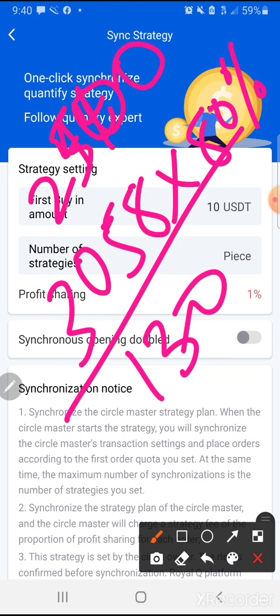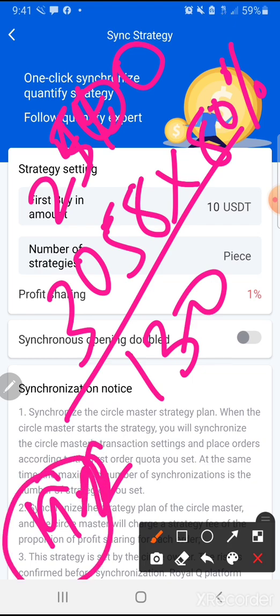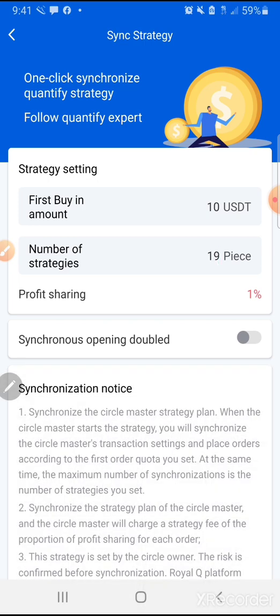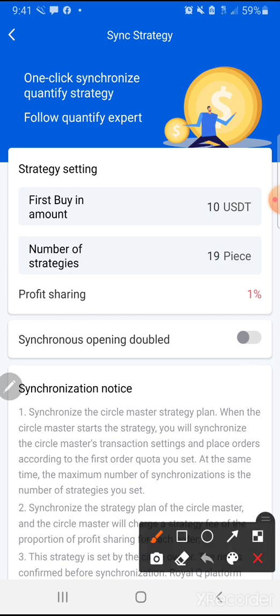Now, 2,500, very easy, divided by 130. That should give you 19.2. So that's a round figure of 19. That's what you put as the number of strategies. Come here to pieces, type 19, right? And click on done. Leave every other thing.